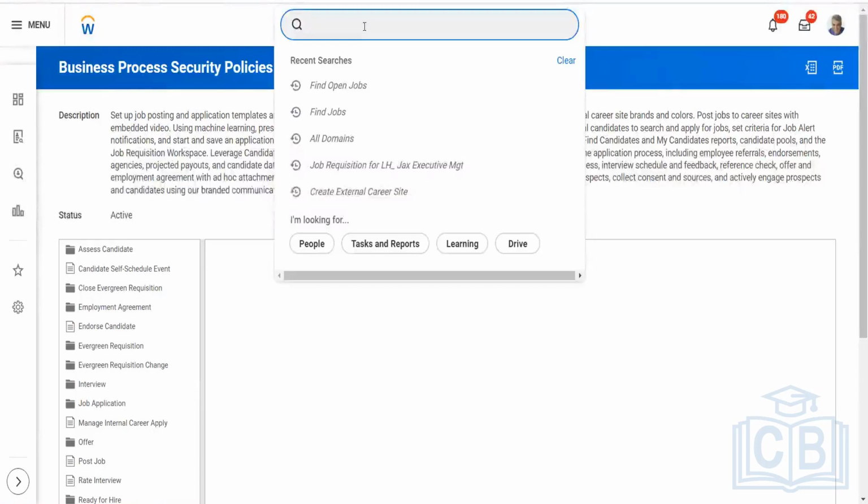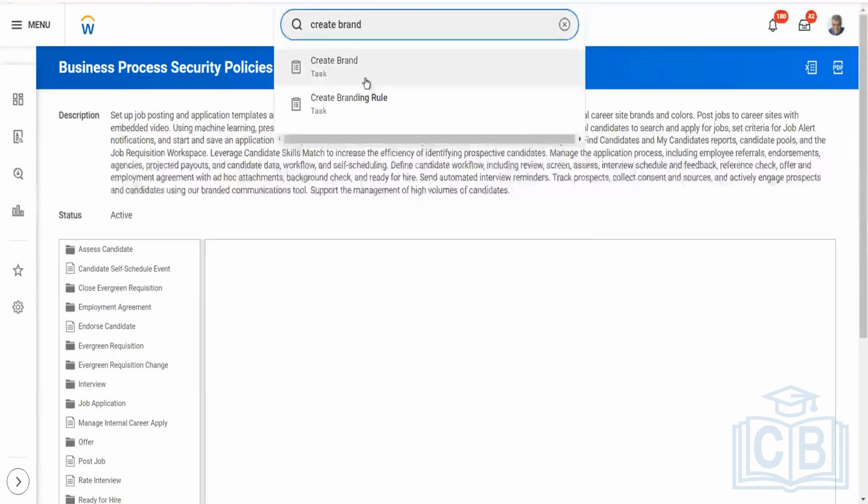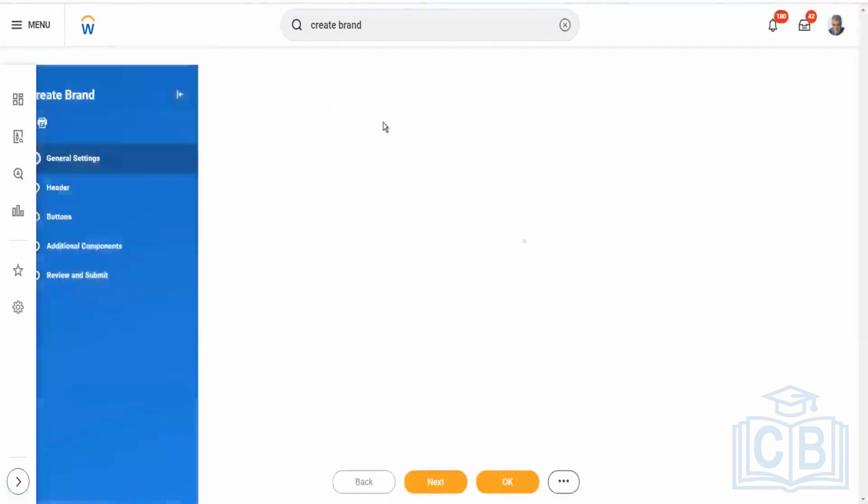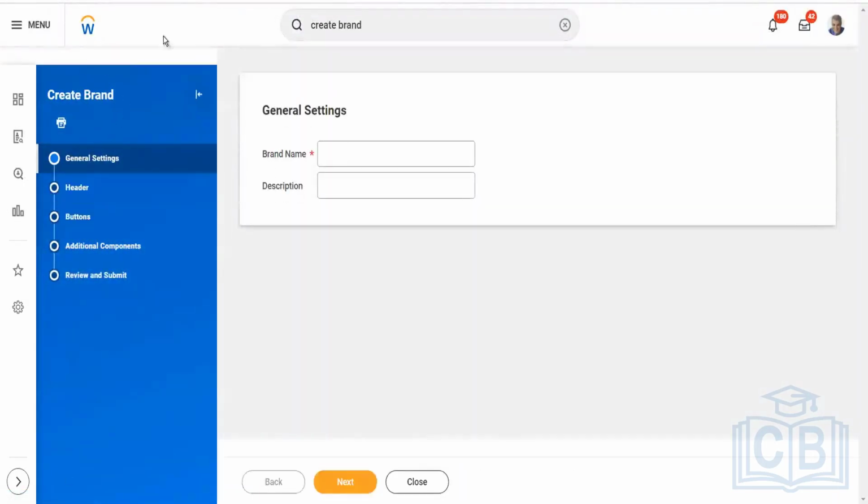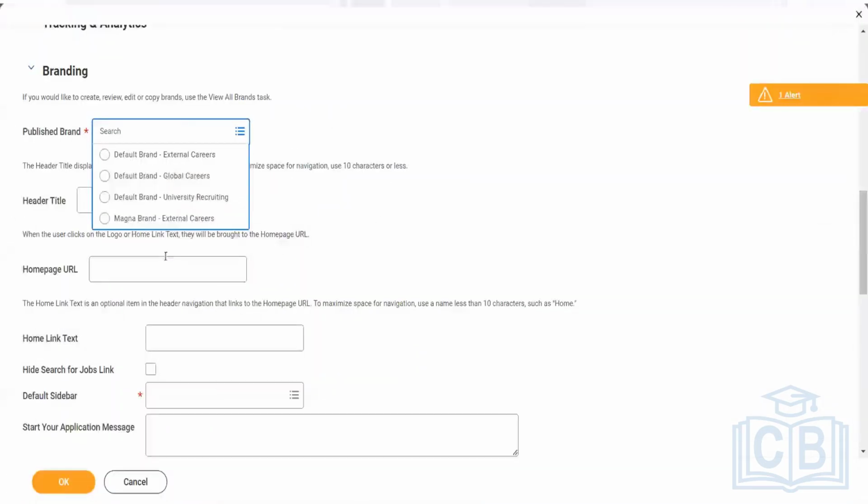Okay, so what I was searching, create brand. So this is how the task looks like. It will ask for the brand name. So brand name is what it is coming here in the drop down.